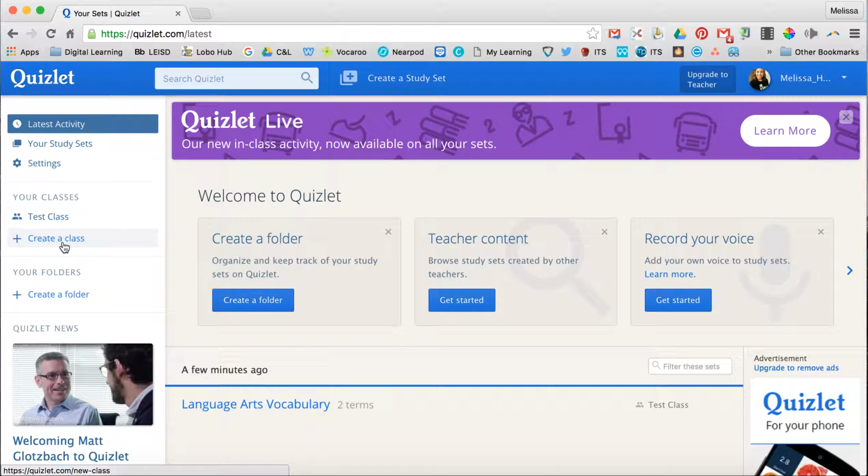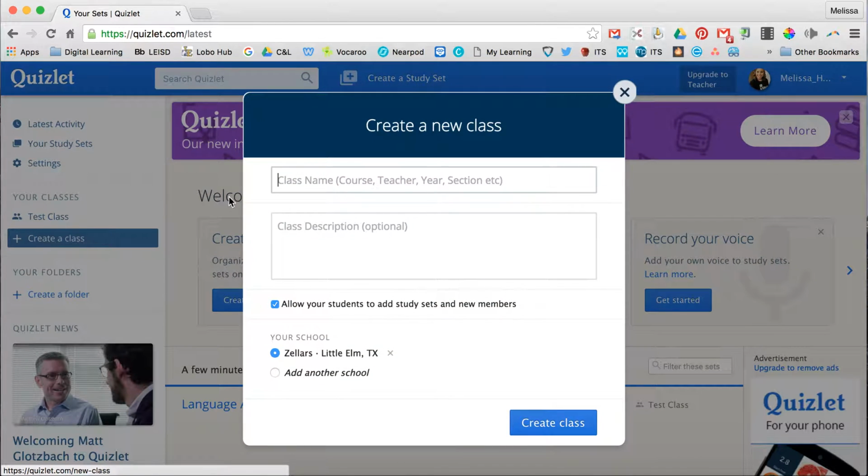To create a class, select Create a Class on the left-hand side. Once you have done so, you will then title your class, add a description if you would like. Quizlet also allows your students to add study sets and new members if you would like them to. If you do not want them to have that ability, simply uncheck that box.